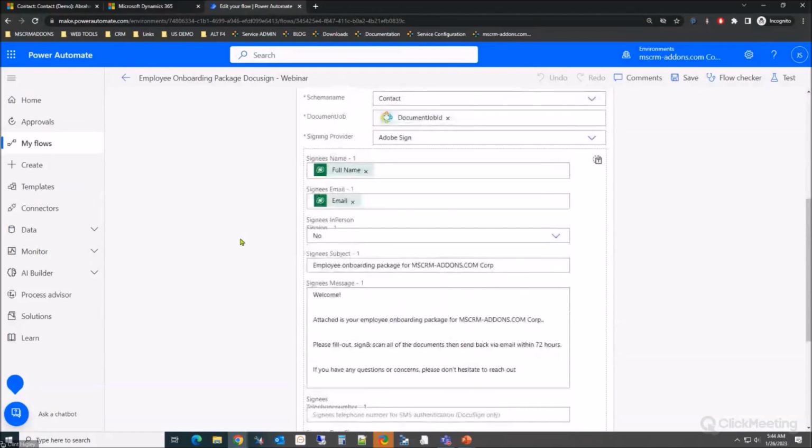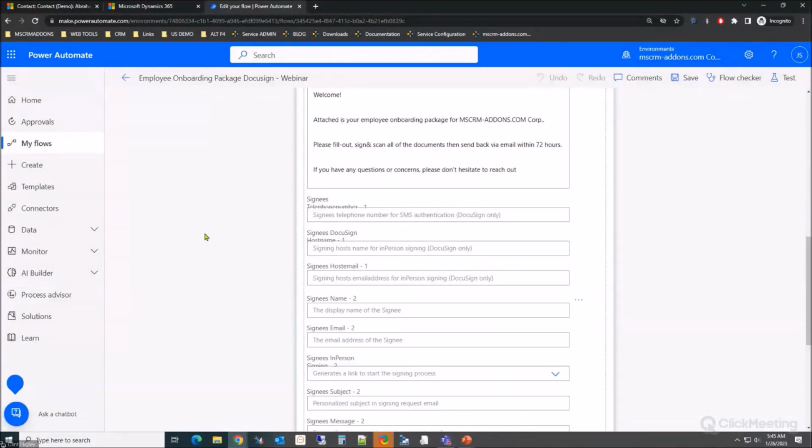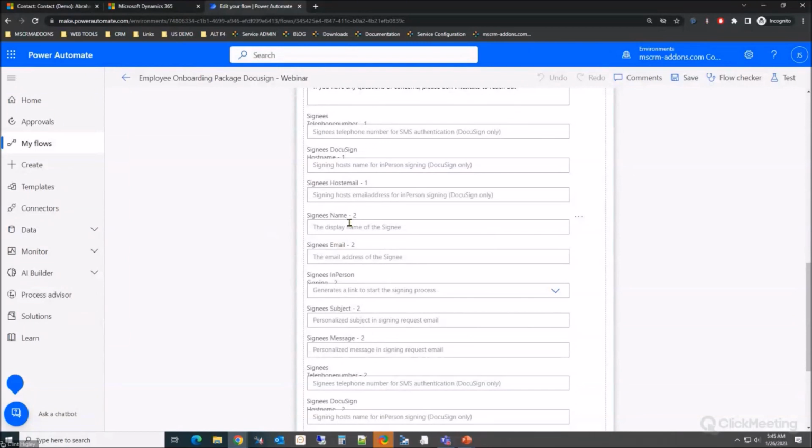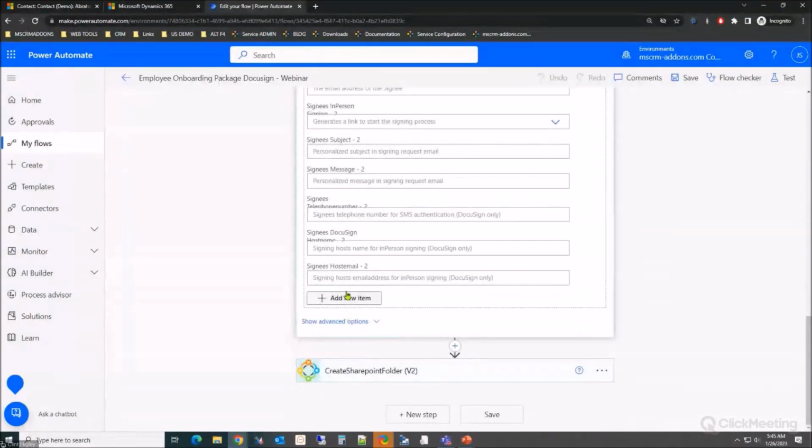So that's for one signee. If I have multiple signees, right? So if I had like 3 or 4, I can just add a new signee, right? So same process, right? Just give it the signee's name, email address, etc. And it goes on and on. You can keep adding those to it, right? So relatively simple to do and set up.